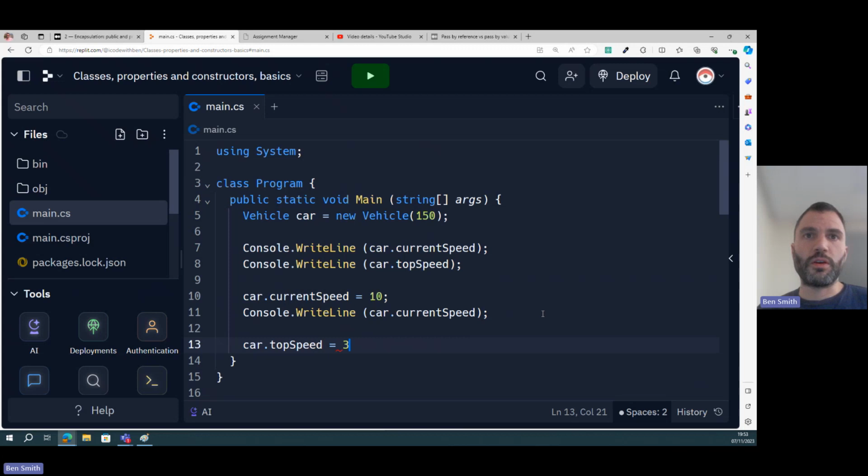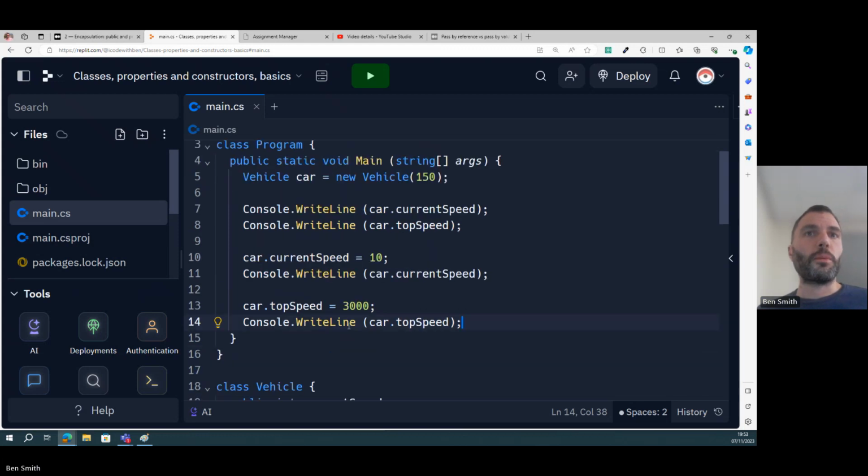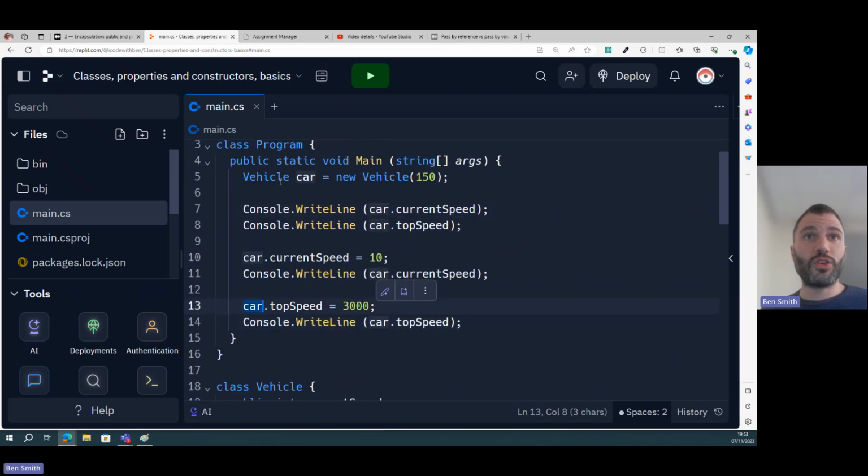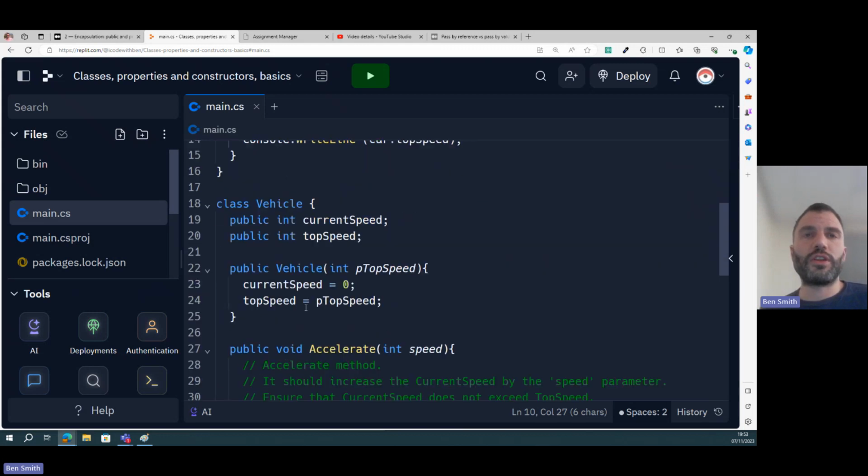Let's change the top speed to 3,000 miles an hour. Now that's a bit too fast, isn't it? But we're able to change these properties of this class, accessing them through the object car with this dot notation. So car dot and then the property, and then we're going to assign it new values, and we're able to change those values in the class.